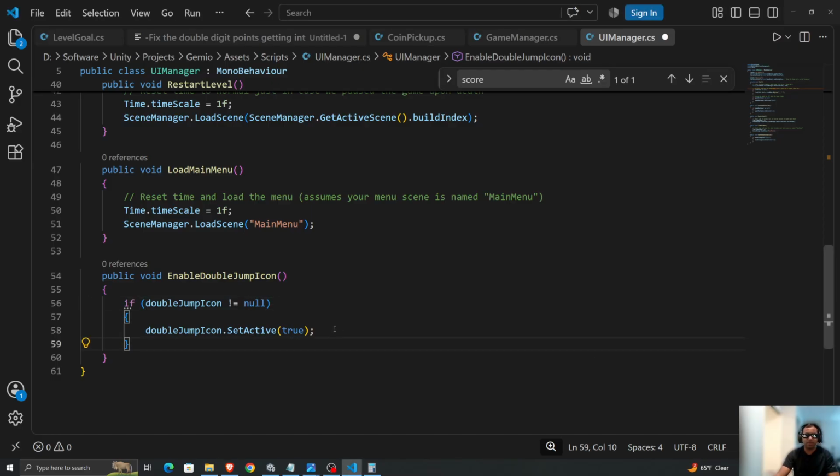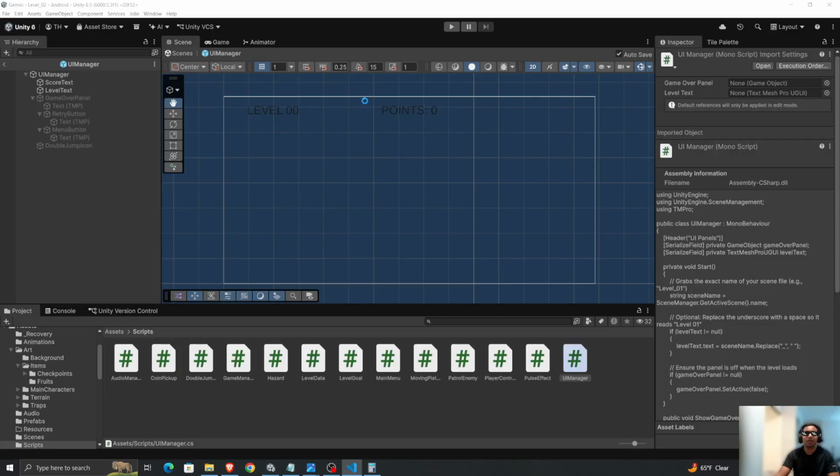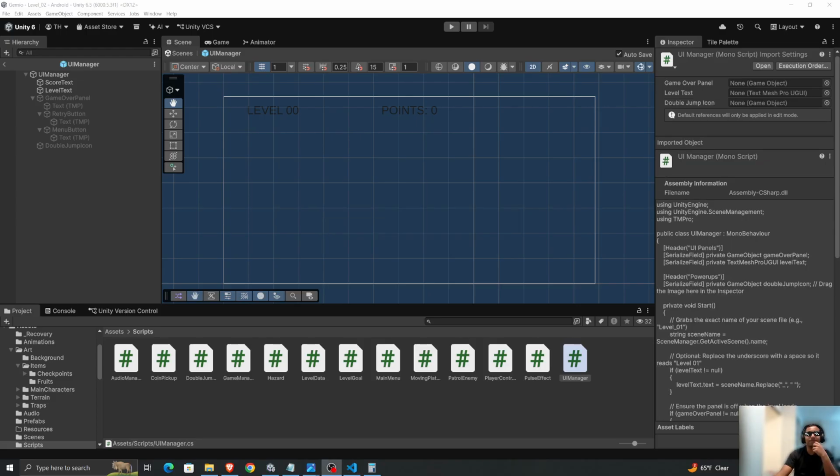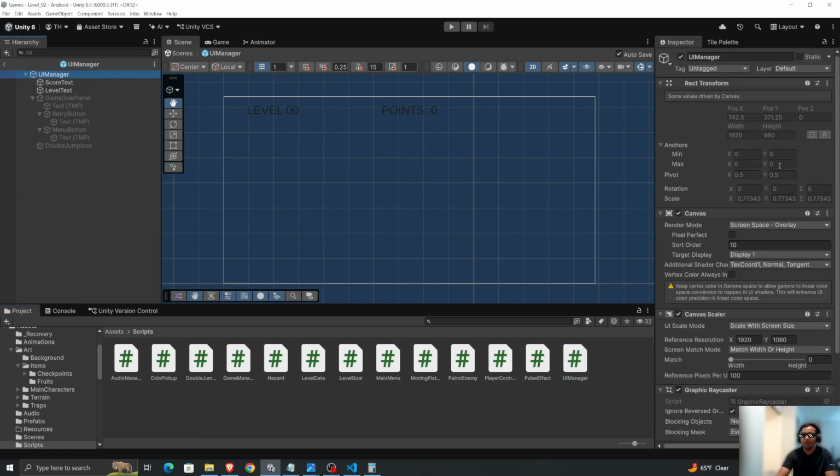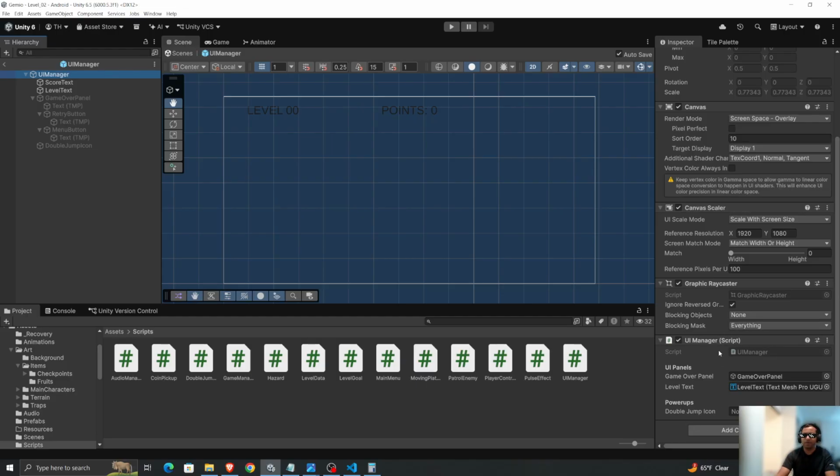Save the script. Go back to Unity. Okay, all compiled, and now select your prefab. Should have the script here, double jump icon. Just drag and drop it here. All done. And step 3 is trigger the icon.